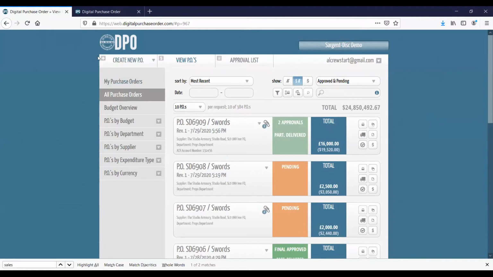So the three tabs are Create New PO, that's where you go if you want to write purchase orders. View PO, that's where you go if you want to just look at them. And the approval list, that's where POs awaiting your immediate approval will all be collated in one place. So let's write a purchase order.